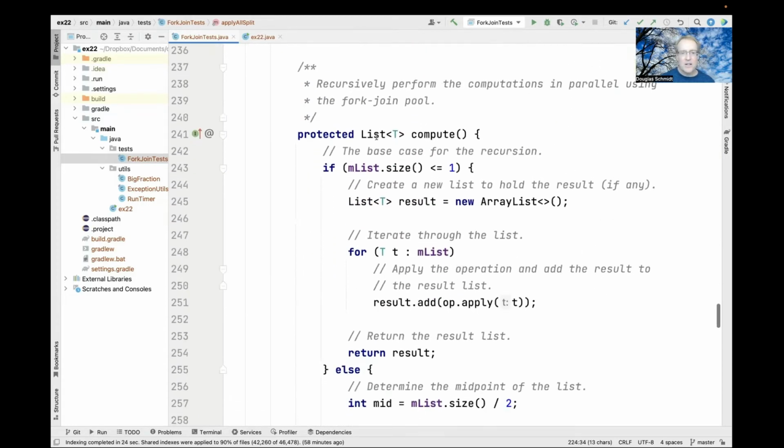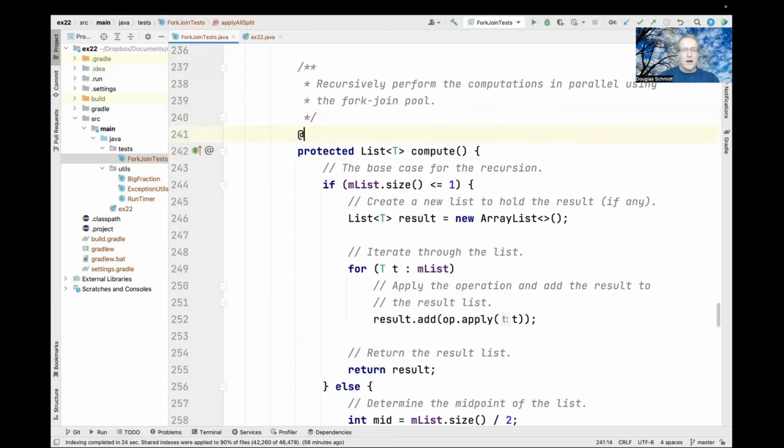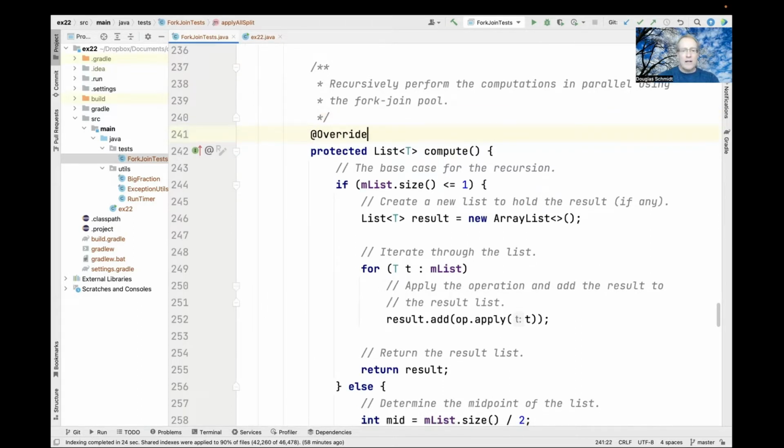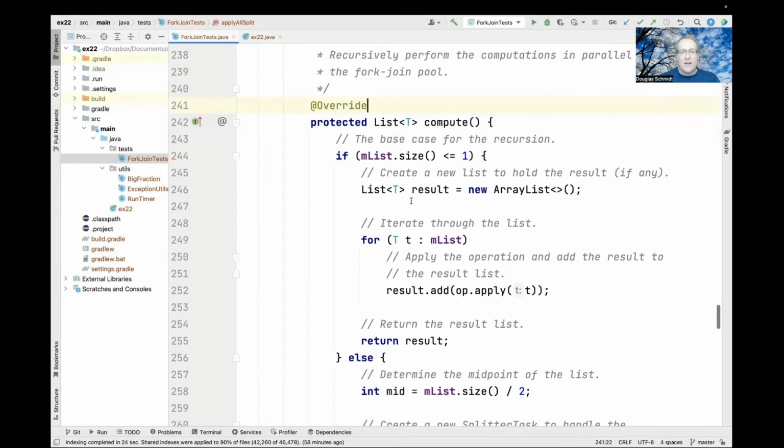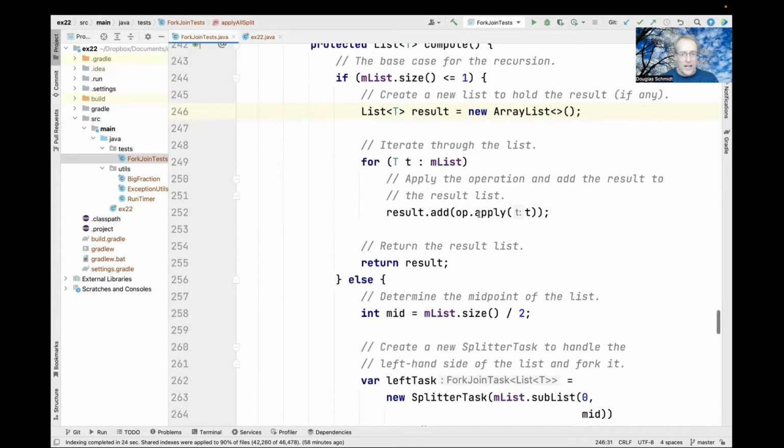It's a method that needs to be overridden, and I probably should have put @Override here, because we're overriding a method that was defined to be abstract. And we check to see if the list has only one element in it. We're going to make a new result list, and we're going to add the one and only element, after we apply the operation, and we return that result list with one element in it.